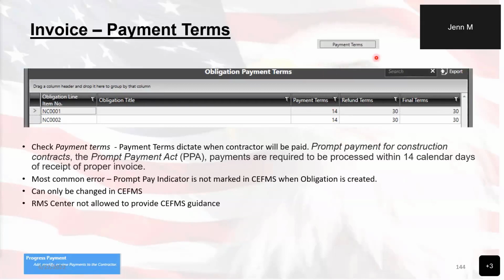This is the payment terms button from that invoice screen that will pop up. It is to show that you can check the payment terms to determine when the contract will be paid. This information can only be changed in CFMS and updated here with a CFMS download. So please make sure that stuff is correct in CFMS.